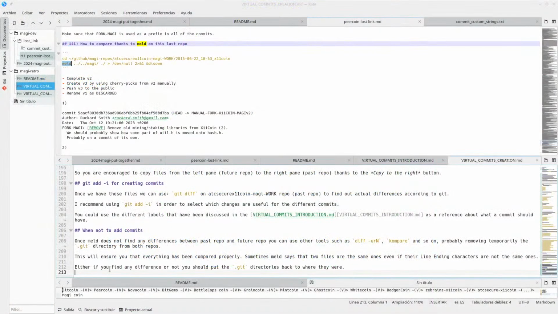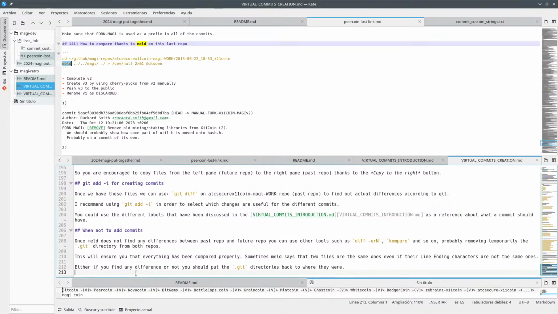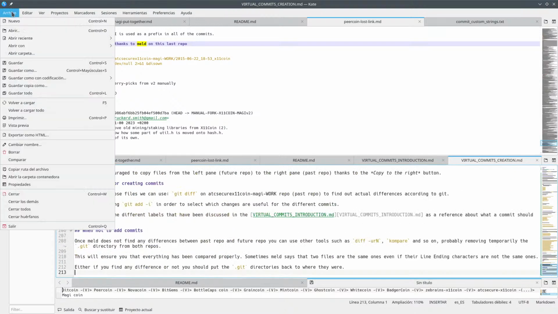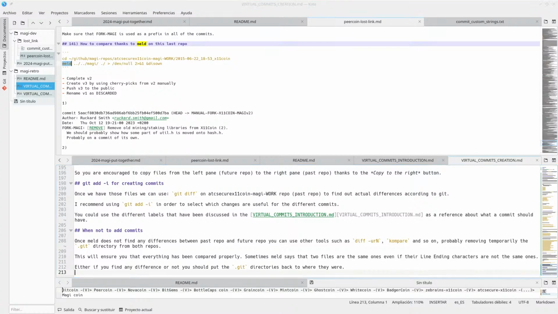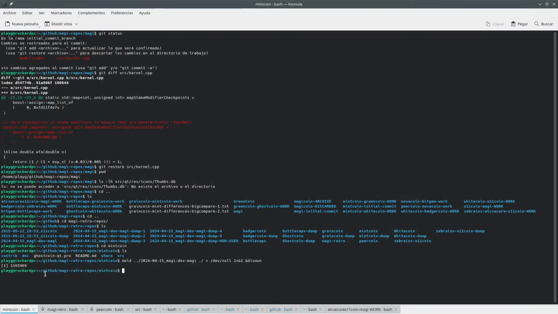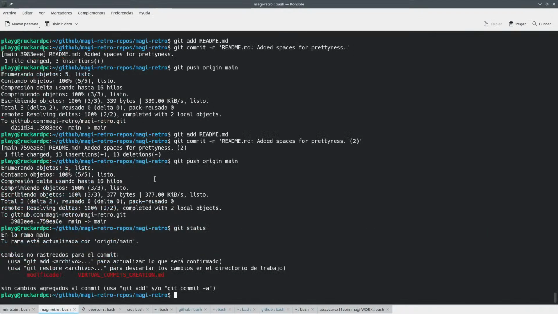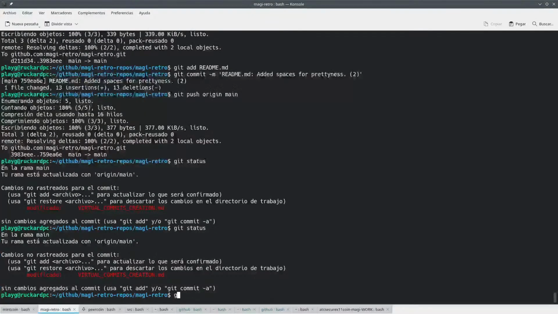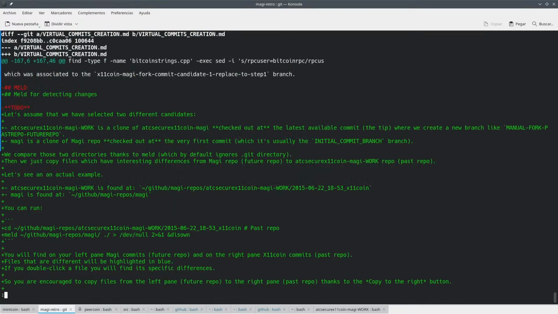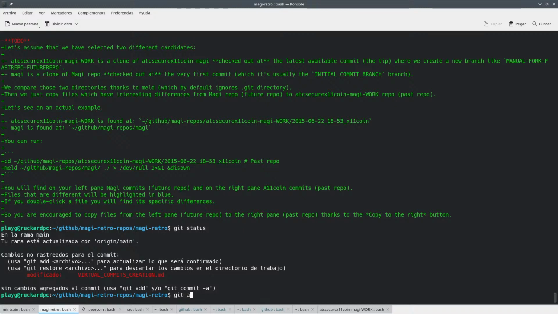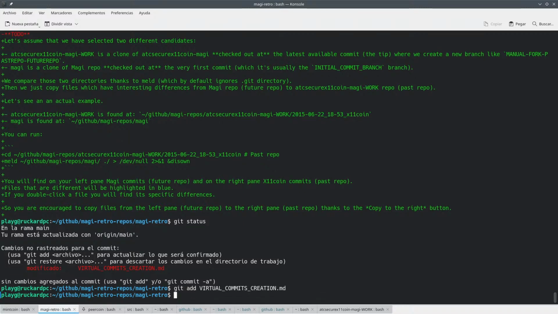Okay, so let's save this and we will document how to put everything together, which is going to be very nice, I guess. Let me check very quick. So this, into commits creation.